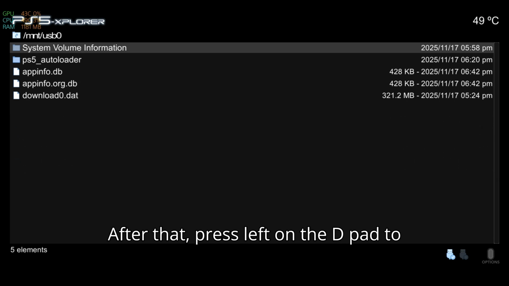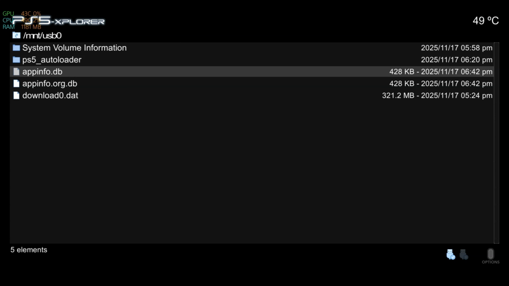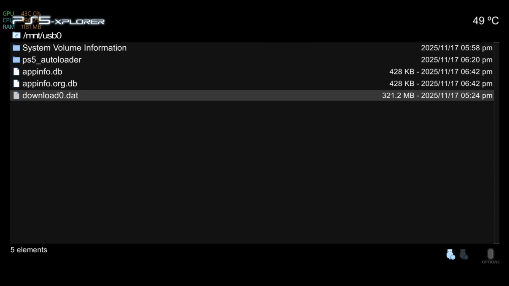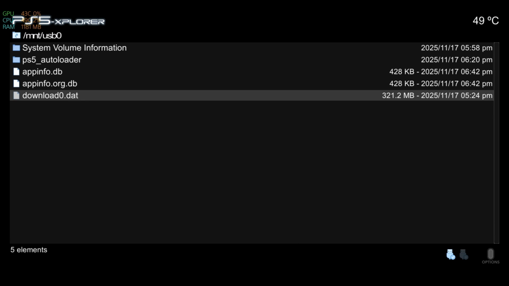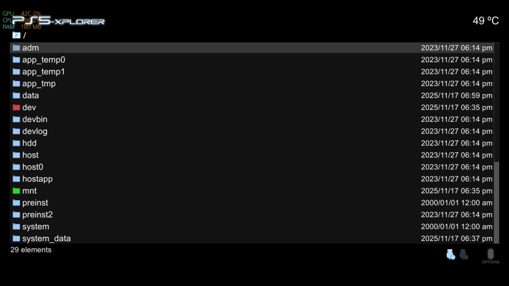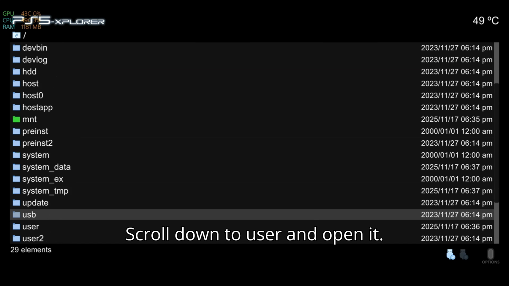After that, press left on the D-pad to return to Mount USB 0. Highlight Download 0. Press triangle, and select Copy. Then press R3. Scroll down to User and open it.